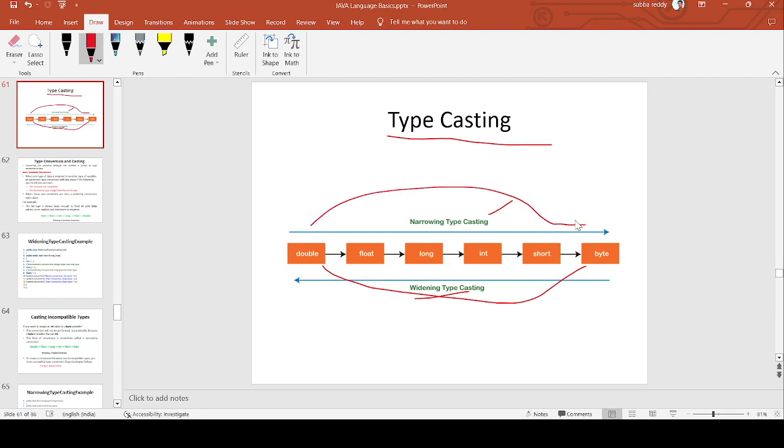For example, widening typecasting is automatically done by the compiler, and there is no loss of data. Whereas in narrowing typecasting, there will be loss of data, because if we don't perform any actions against that, we can face some issues. Let me show what issues we face if we don't mention the typecasting manually.